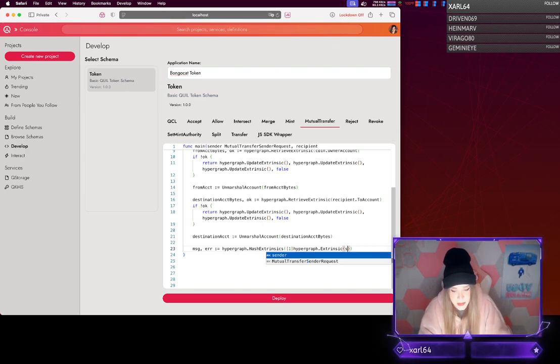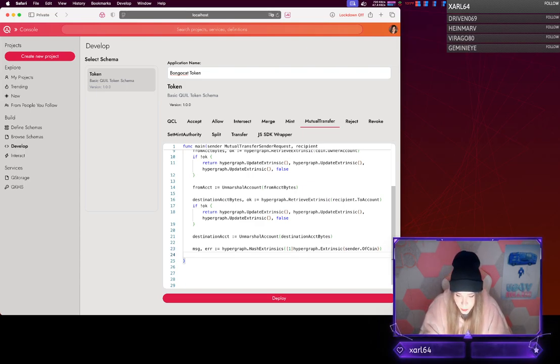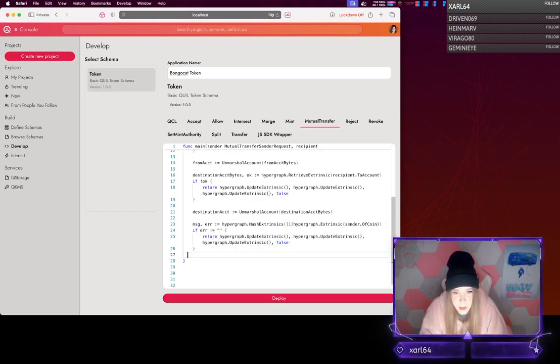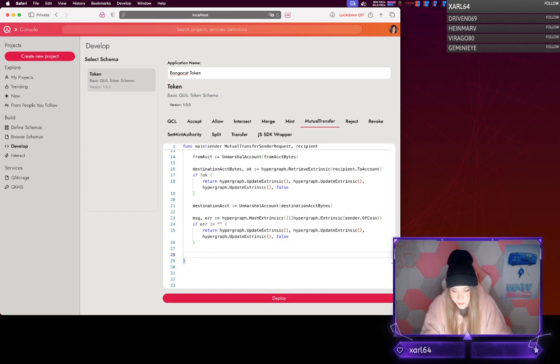We sign the sender of coin. We get the reference of that and sign it. And then if there's an error, same thing as before. I'm actually going to copy and paste again because this is probably the most boring part. And then similarly for the recipient, we're going to do the same thing.